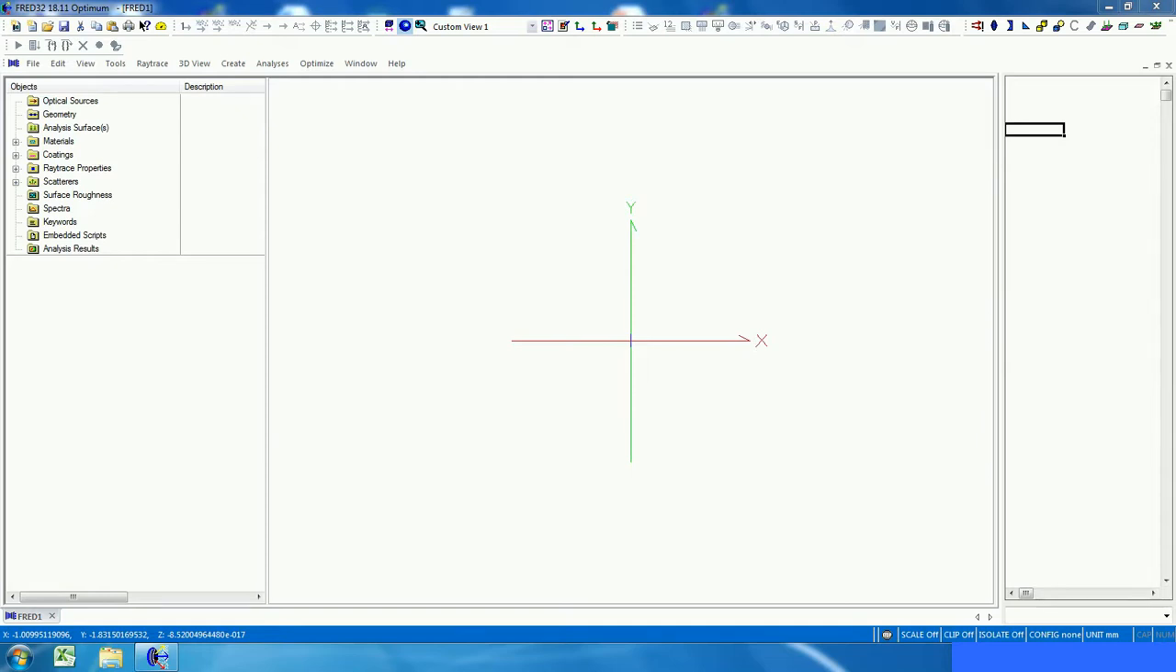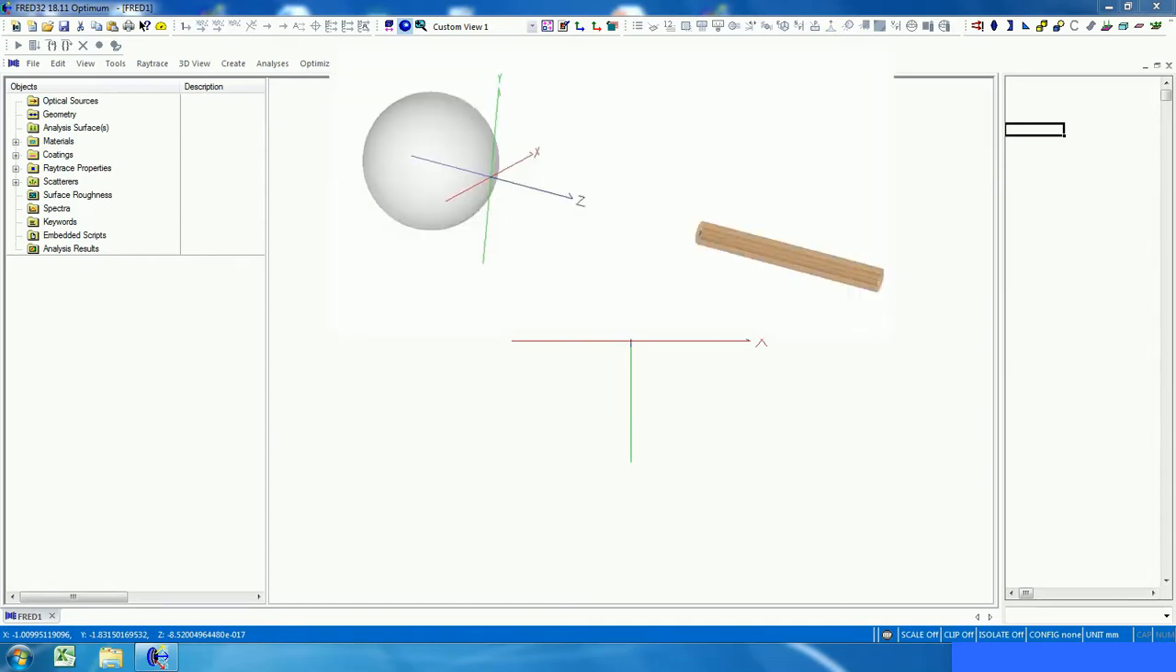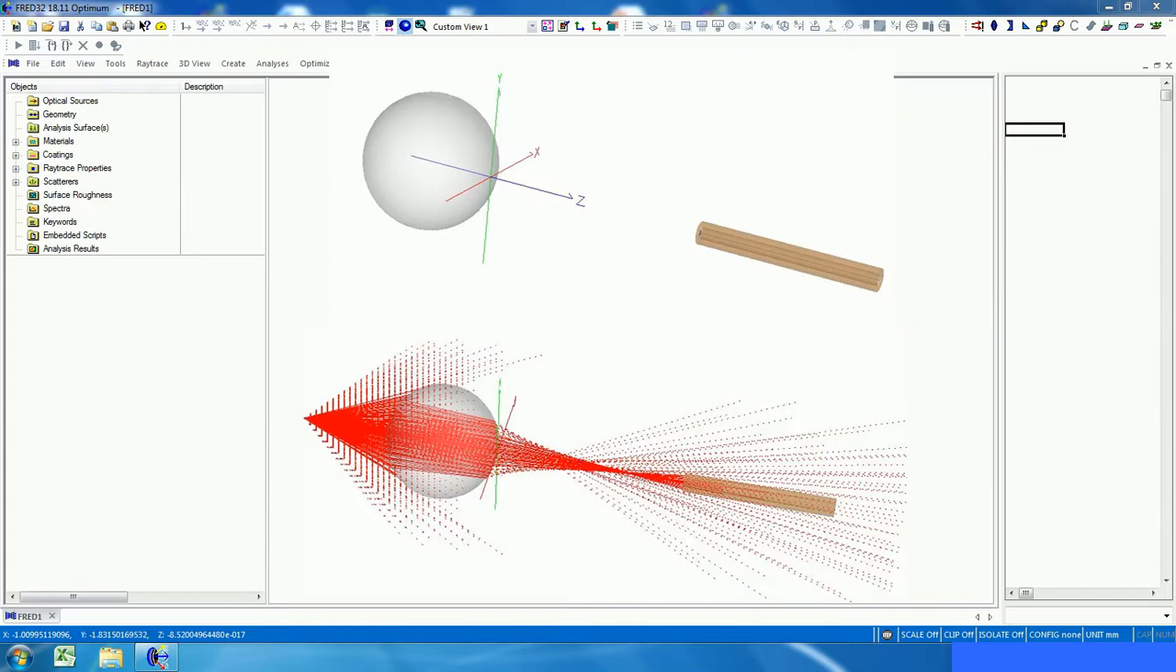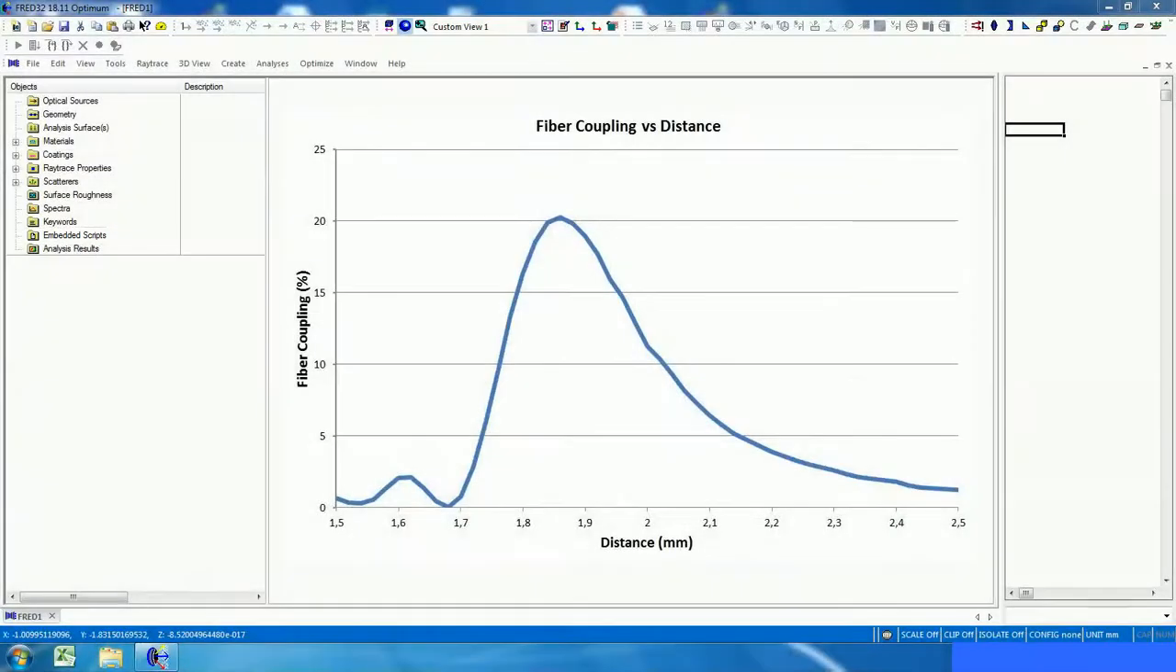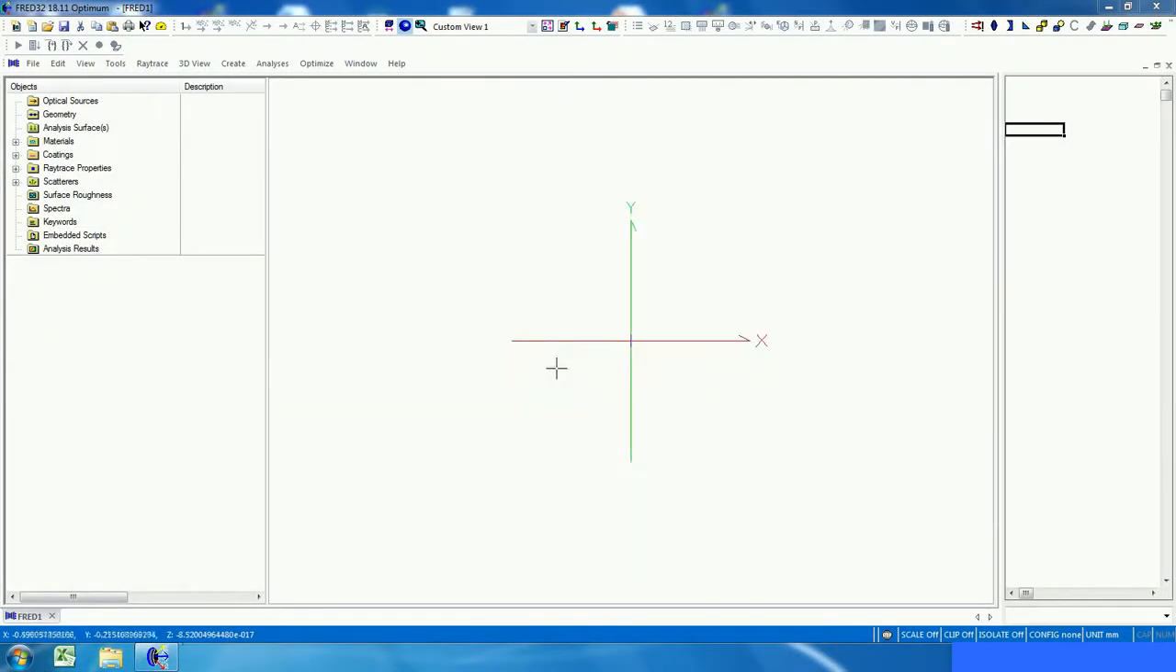This time we will look at fiber coupling, and that means Fred has a lot of already existing examples of the software. This time we will use an already existing file and use the embedded script for fiber coupling efficiency, and it will be a very nice example.